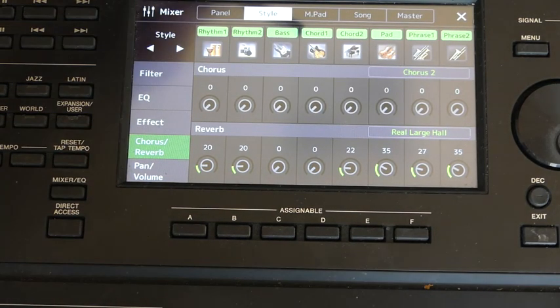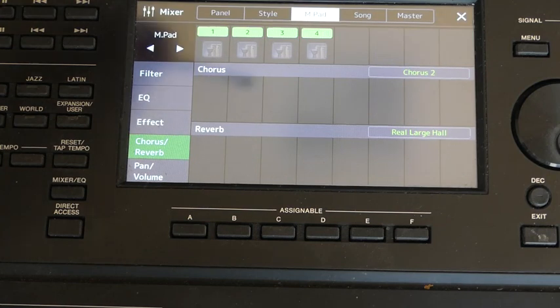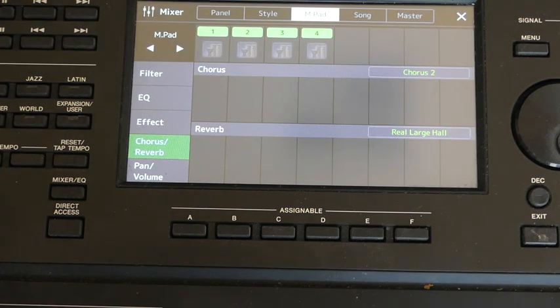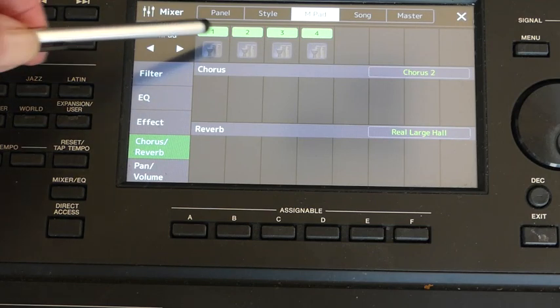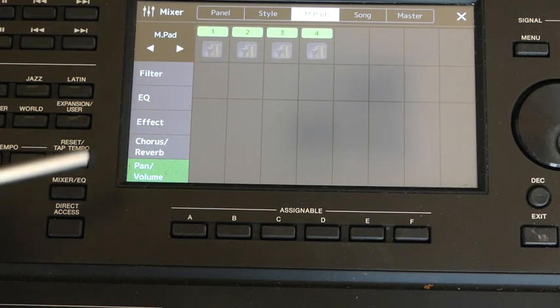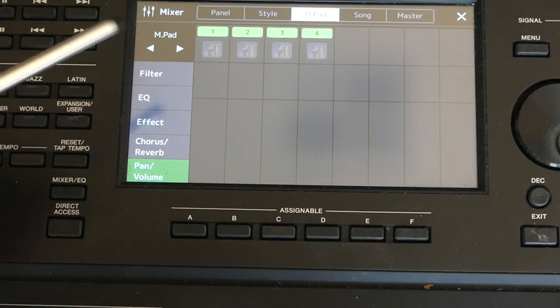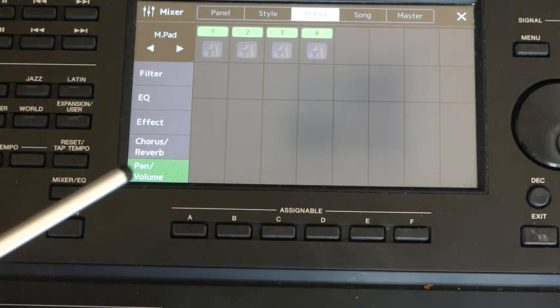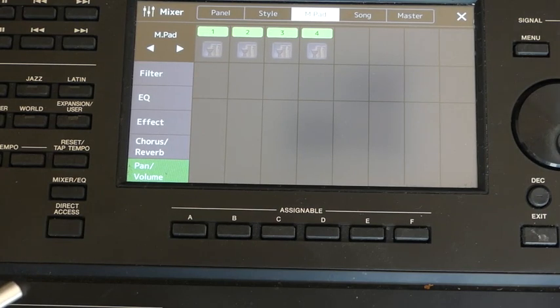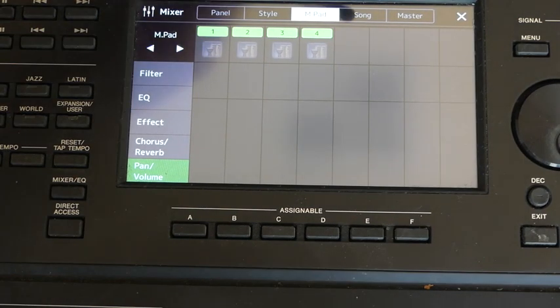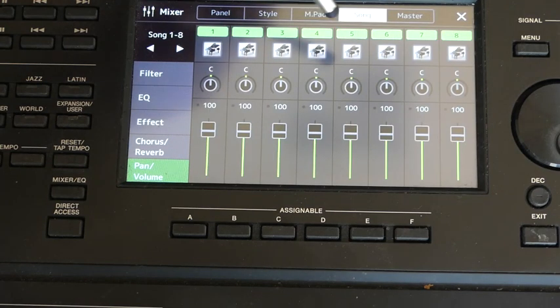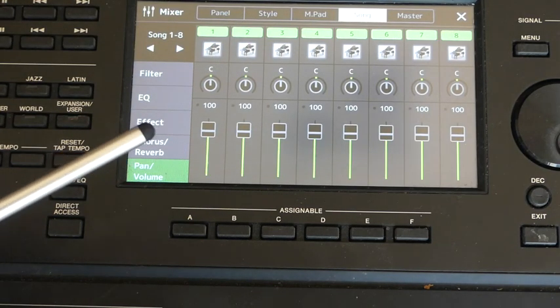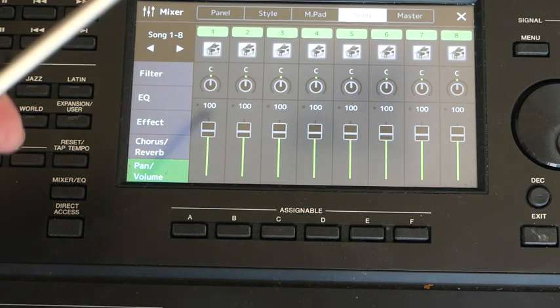video. Okay, let's go across to multipad. Now, all the multipads are shown as being on, but I can't get them to light up and do anything with them. But they do work. So when you press your multipad, it will work.